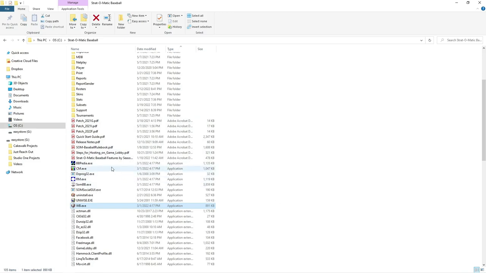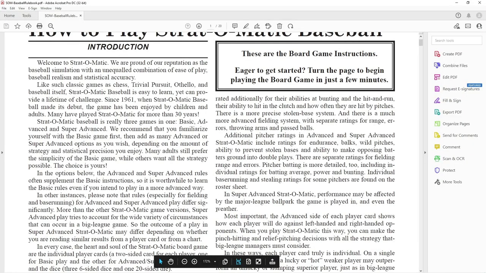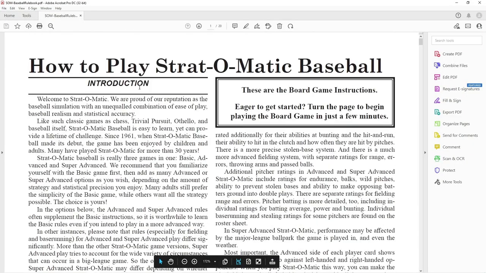And I mean, you got your rule book here as well. And I think that's the, I believe that's the computer one. No, that's actually just the card and dice one.